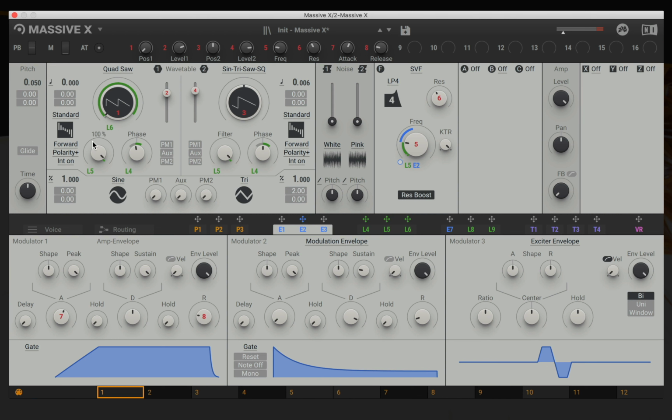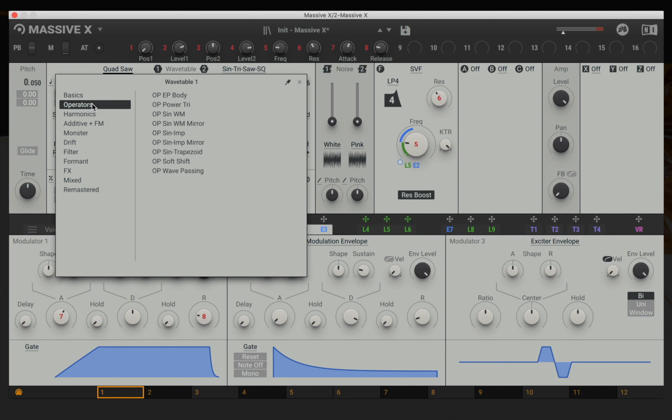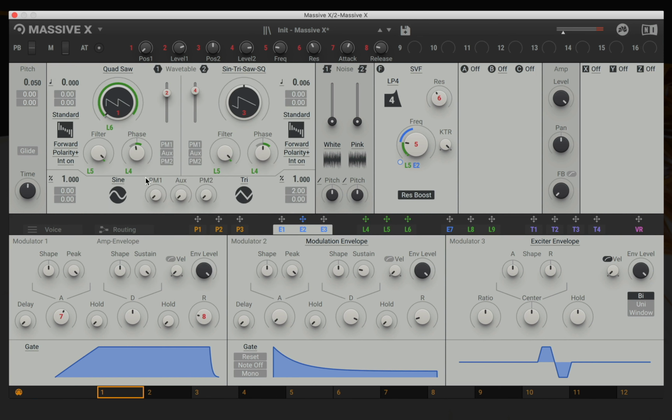So basically, we have our pitch section and the glide here. We have our oscillators here, and if you click here, you can go through the different types of sound generators for your oscillators. Each one has tons of options for you. I'm not going to go over all of these features here. You're going to have to read the manual for that. I'm going to keep it simple for this video. Then we have the noise oscillator here, we have our filter here, and then we have our effects section here.